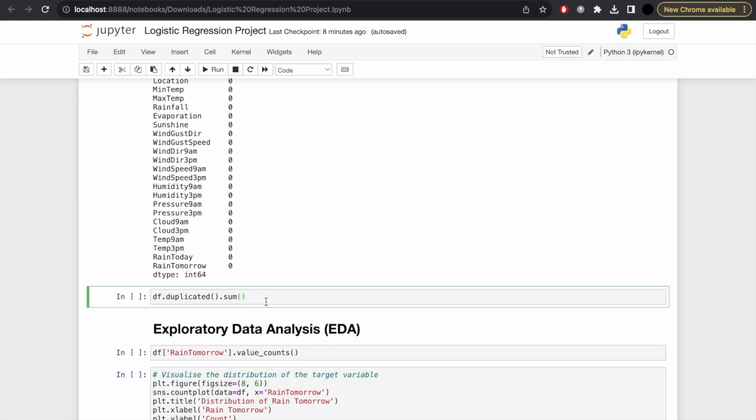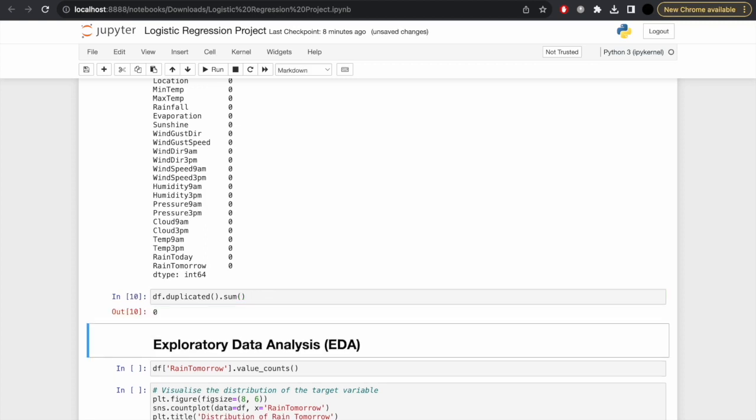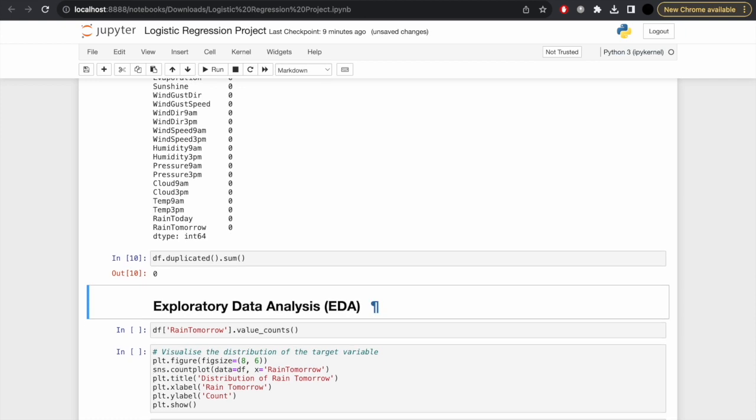From that very complicated code, we're going to go to a very simple line here. Is there any duplicated values? And there's not. Fantastic. What we can also do is check whether there's any particular duplicated values in any specific column.